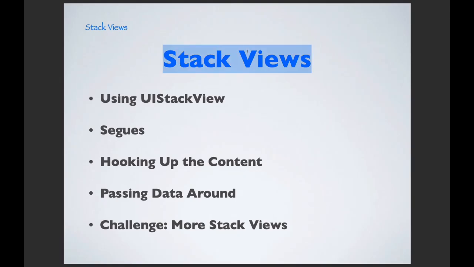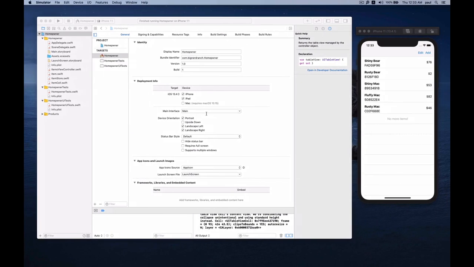Stack views. Auto layout is a very powerful technology, but with that power comes complexity. Laying out an interface will often need a lot of constraints, and it can be difficult to create dynamic interfaces due to the need to constantly add and remove constraints. Interfaces that have a linear layout are great candidates for using a stack view.